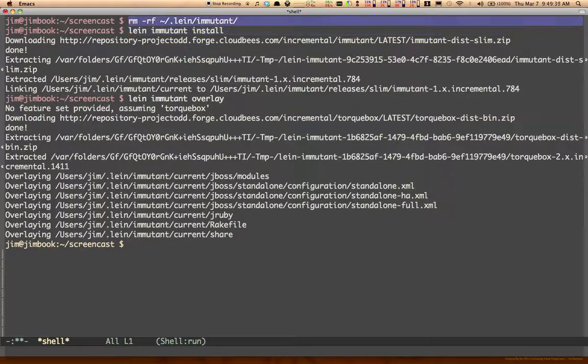First off, I cleared out my Immutant installation, so we're starting completely from scratch, and I ran the install command of the Immutant plugin. I did not give it a version, which I could have, but I didn't, so I picked up the latest incremental release of Immutant, which tends to work best with overlay while we're making sure all these things work well together.